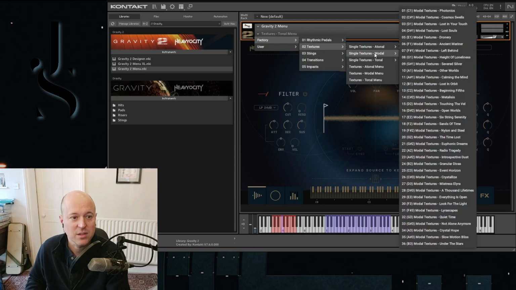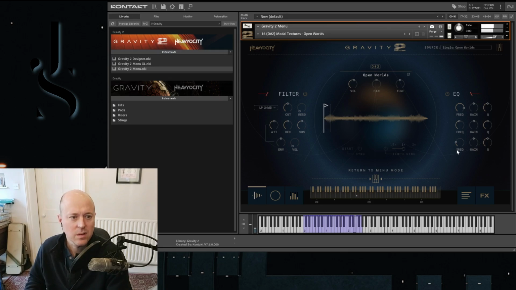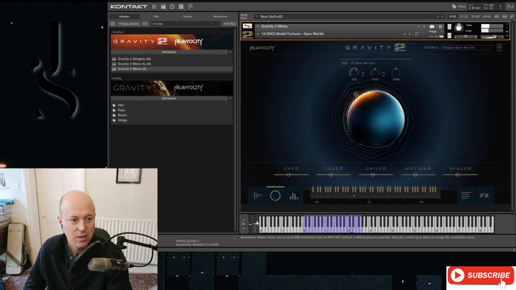Let's say I want textures, modal. Oh, look at all of this. Open world, let's have. I mean, isn't that lovely? You have global controls of the filter, EQ. You can have a little macro control here. You can have your mod wheel assigned to all of these.